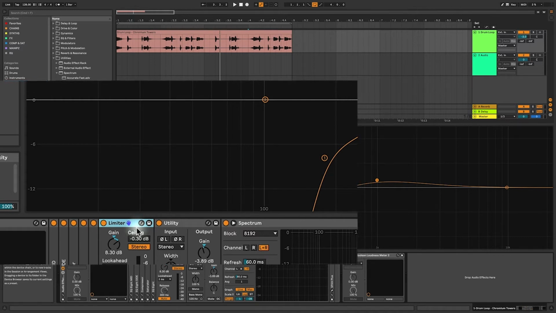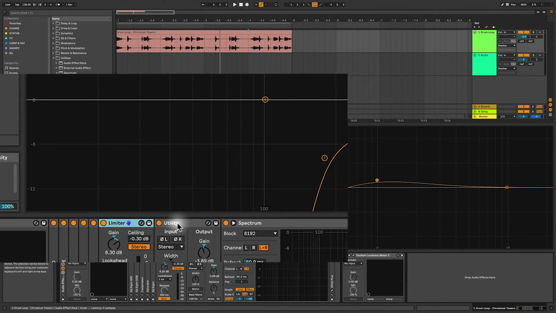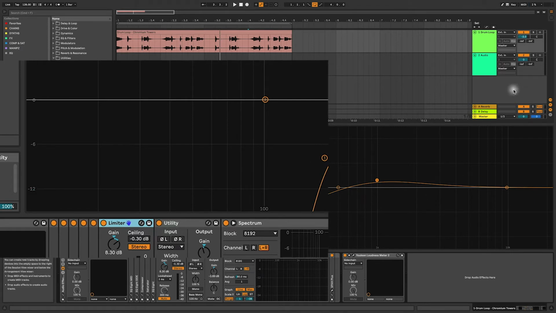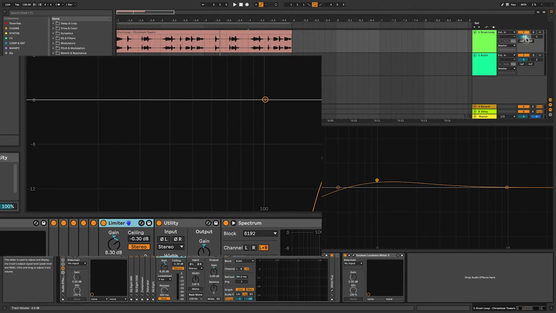Otherwise the temptation is always to go for the thing that sounds louder, and it certainly would sound louder if this utility wasn't in place. Once I was actually bouncing this track down, or maybe freezing this part, I'd take the utility off and have the extra volume. I can always then turn that down in my level metering.